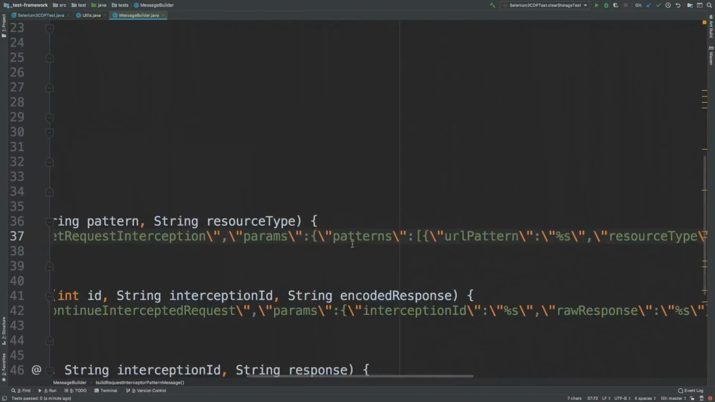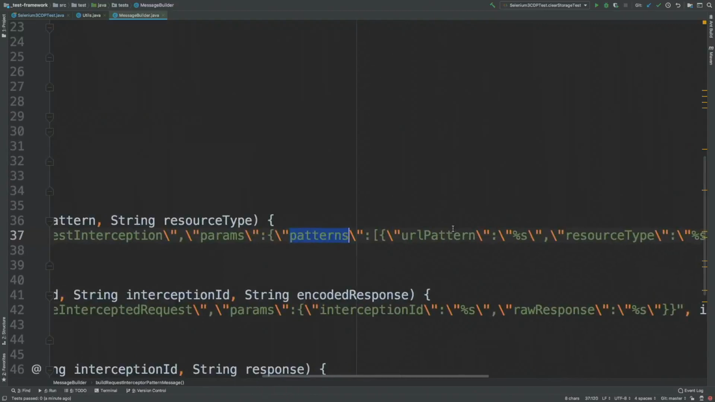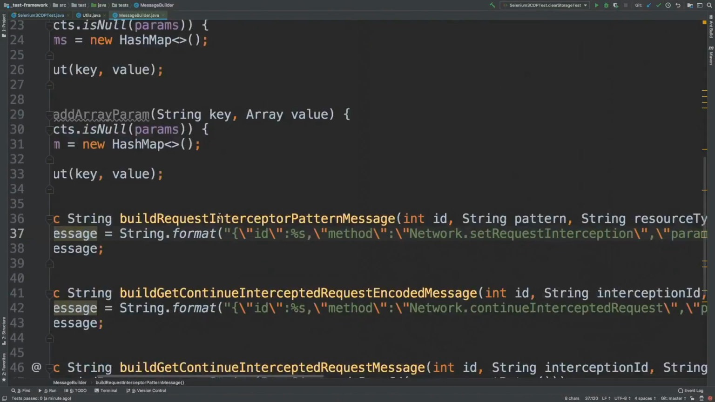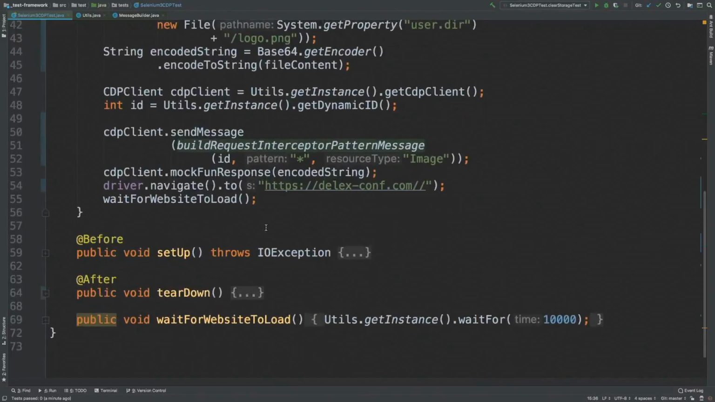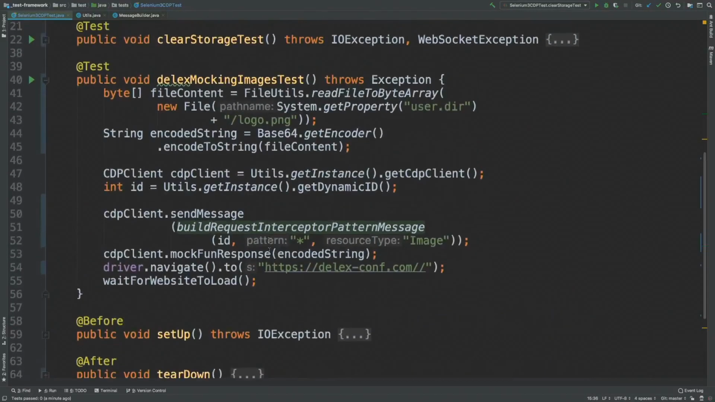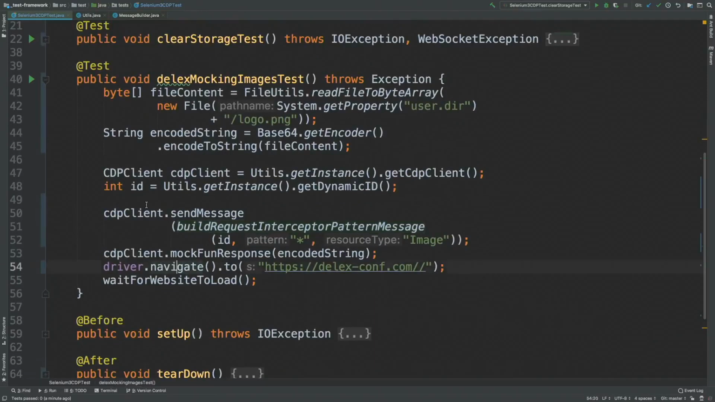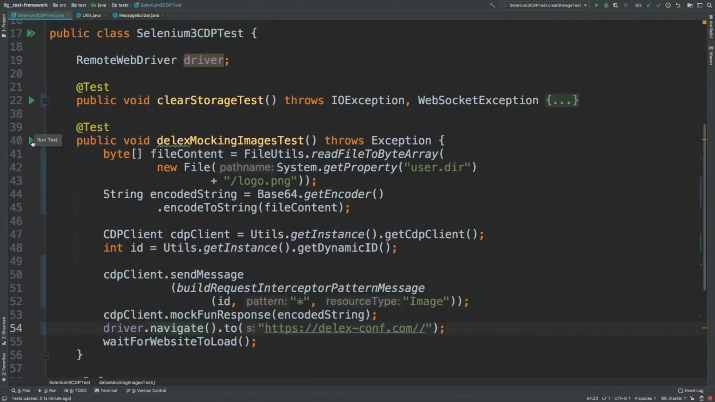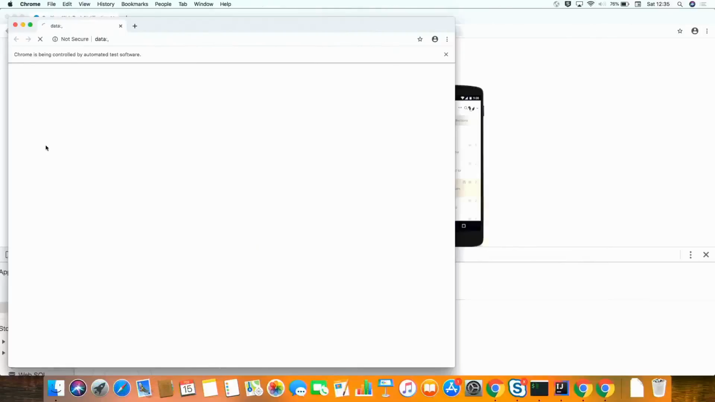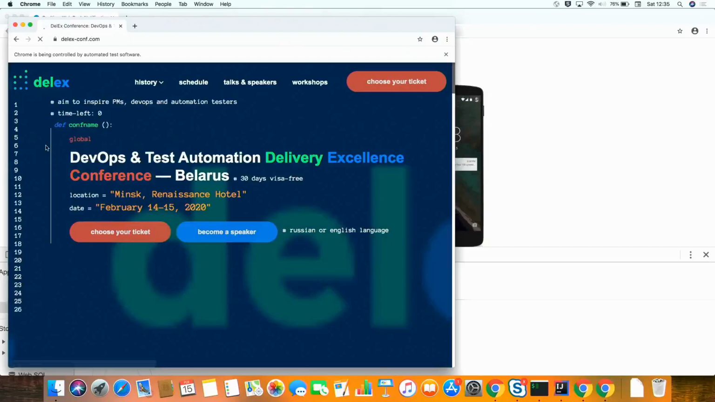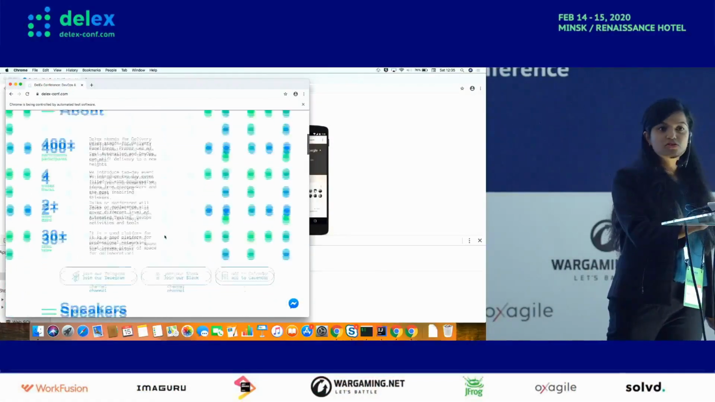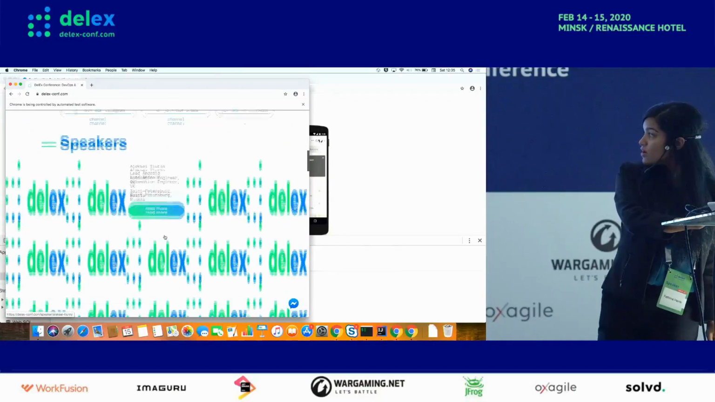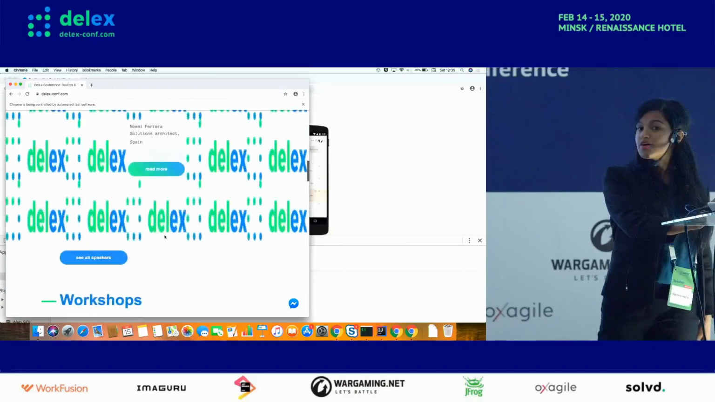And you have multiple parameters again. So you just specify what is the URL pattern here. All right. And all that's left to do is go ahead and make that request, right? And I am going to go ahead and run this test. So let's see what happens. All right, so the application has loaded. If I scroll down, you can see all the images have now been replaced with the logo, right?